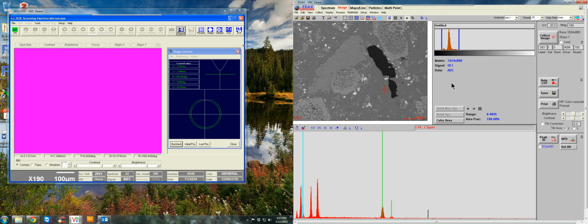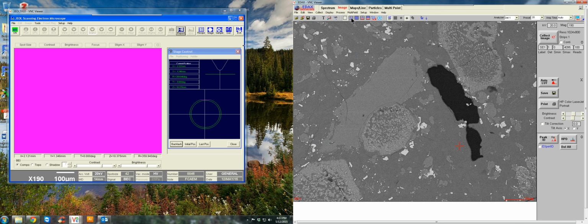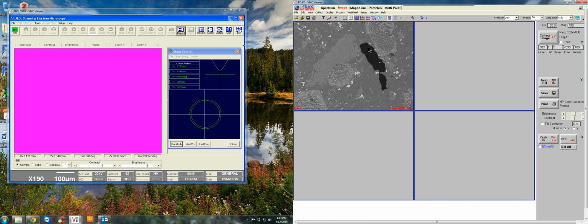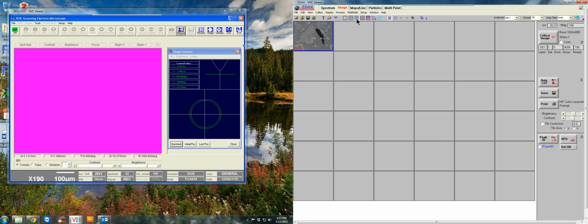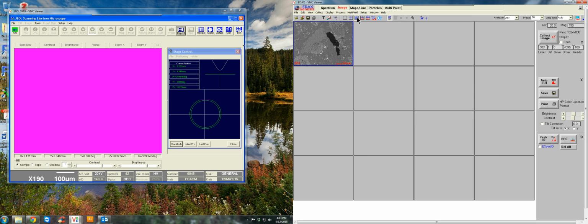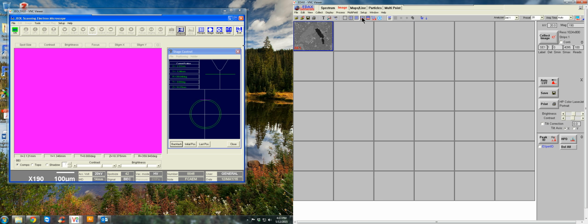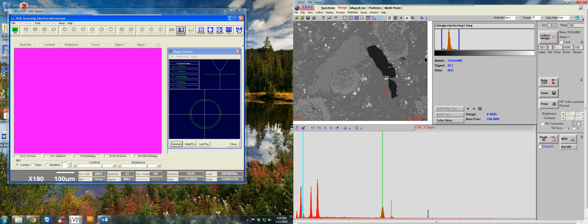Okay, so there are a bunch of different tabs on the EDS software. One is image. Image will let you basically select the entire image on your screen, or 4 different images, 16 and 32. If you click on this again, it'll give you 16 and then 32. What I like to do is have the image as well as the histogram and the spectral analysis below, all in one.